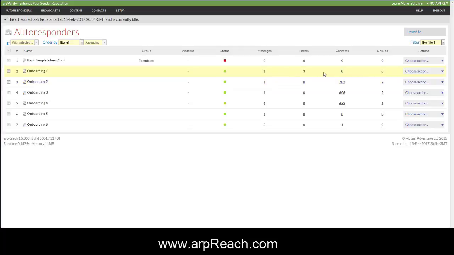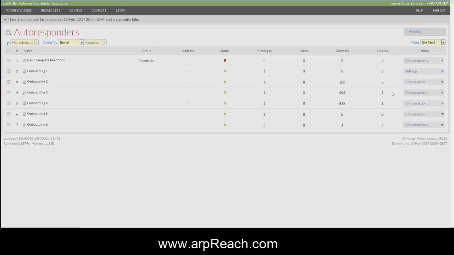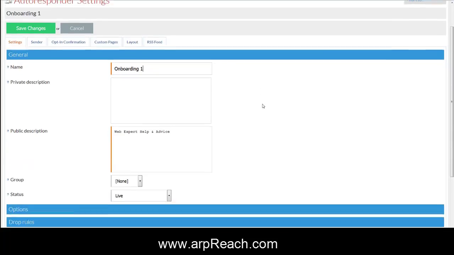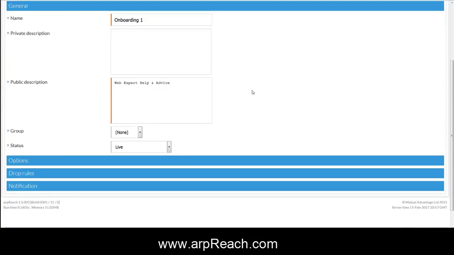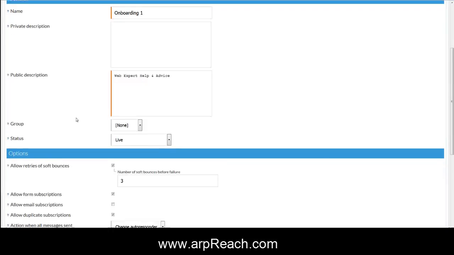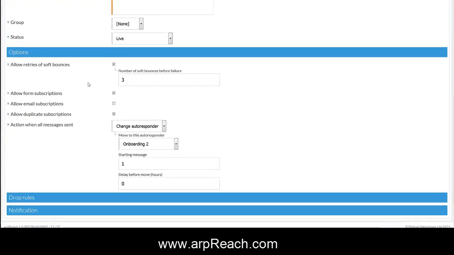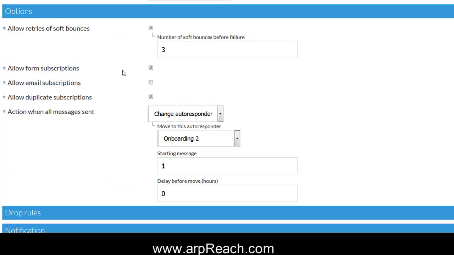So to start with, let's go into the settings of the first autoresponder. Within the general settings, you would set this up as you would any normal autoresponder. And within the options, this is where the first part of the magic happens. The action to take when all messages are sent, you would generally set it to either remain active so that you could add additional messages, or set to finished. But in this case, we're going to select the option to change the autoresponder.